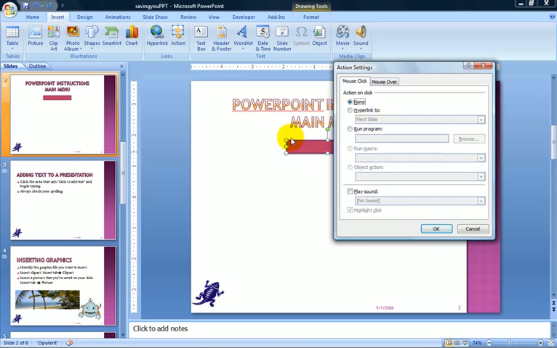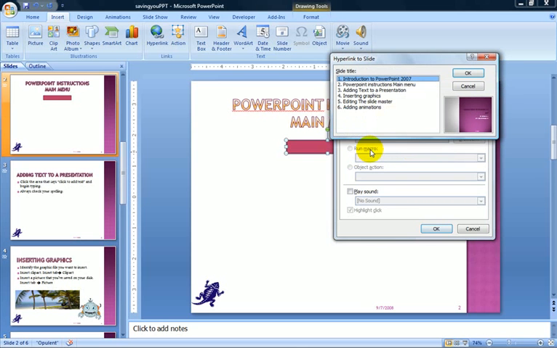So you can see as I drew that box, which was automatic, and let go of my mouse, it popped up a window that's wanting to know what my action settings are going to be. So I'm going to tell it I need to hyperlink, which means to automatically jump to. And I'm not going to pick next slide. I'm going to scroll down and I'm going to get very specific about which slide I go to. I'm going to select the option that says slide.